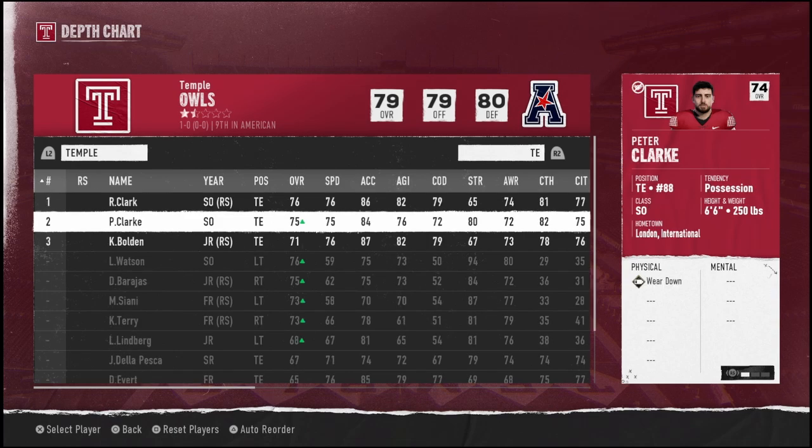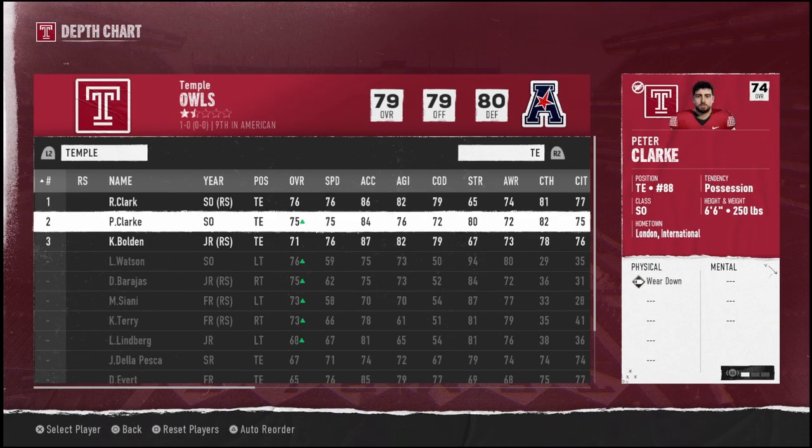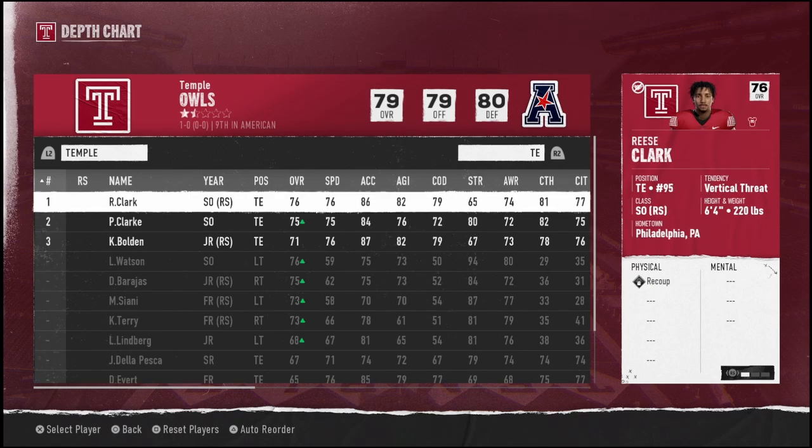And the tight end group, another one to talk about, they had 5 of the 9 catches. Not to confuse you too much, but we have Reese Clark and Peter Clark, both big guys, both vertical threat, possession threat, so both receiving tight ends. And I think they did a good job last game. We'll see if they continue to get that same amount of looks.